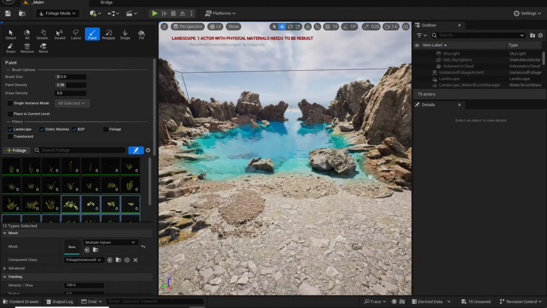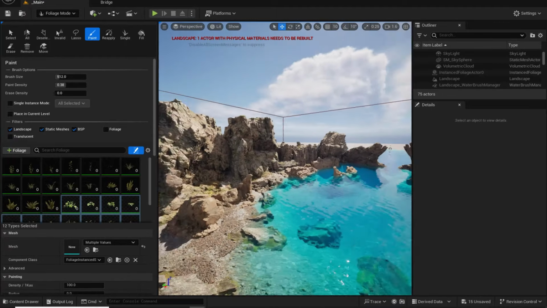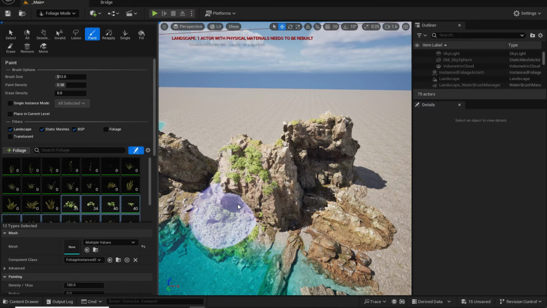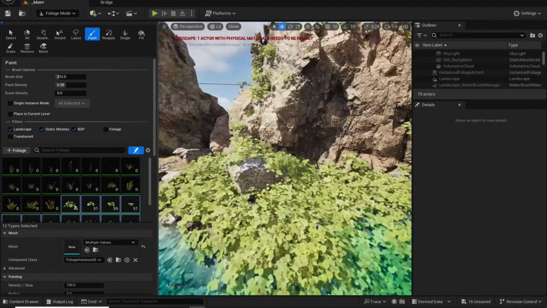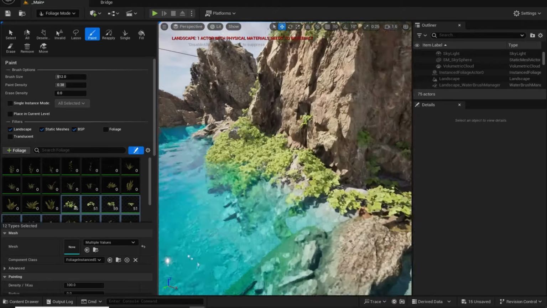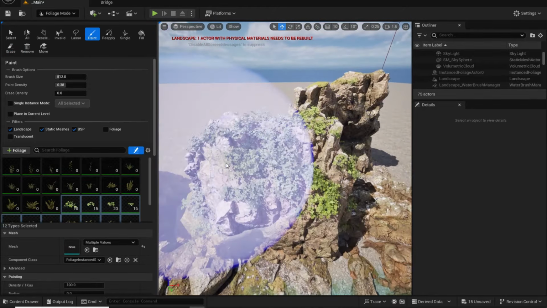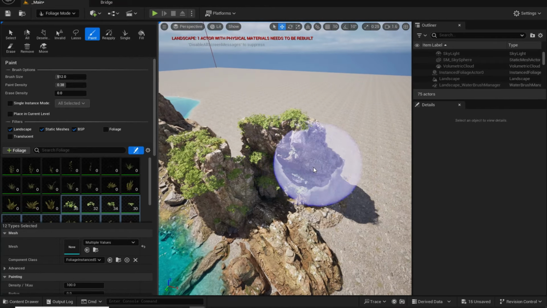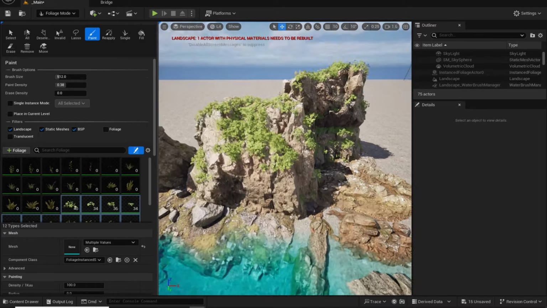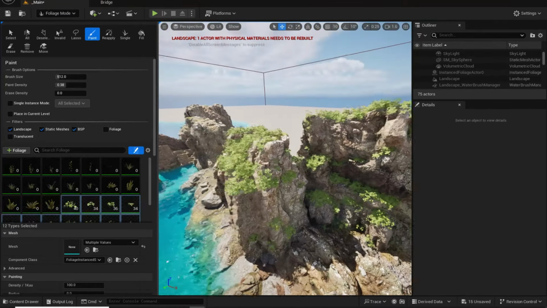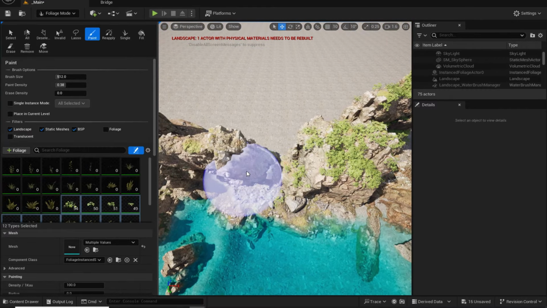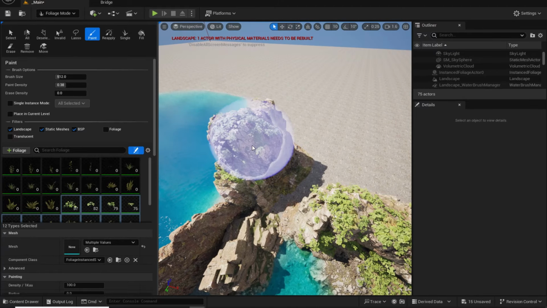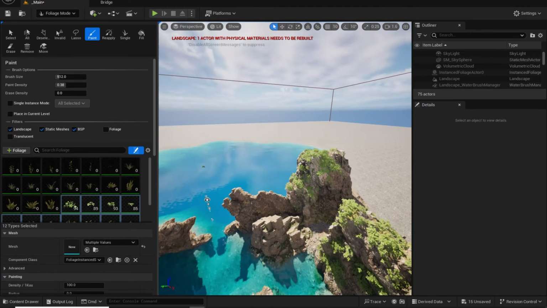Now let's just start adding the foliage to our rocks. Just start painting it like this. I'm gonna just paint on top of these rocks like that. You can also decrease the density if you want. I think that looks perfect.